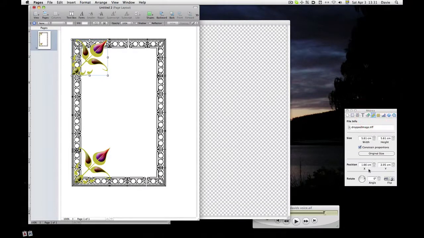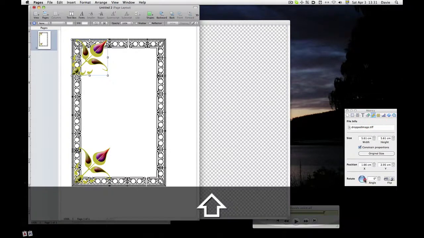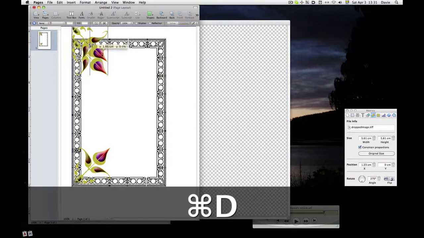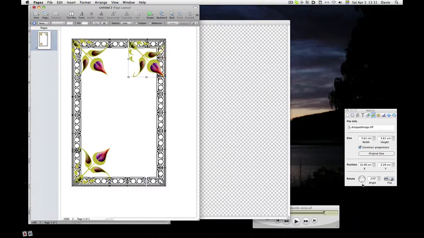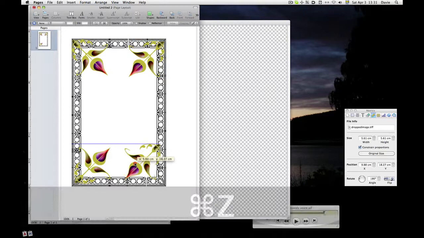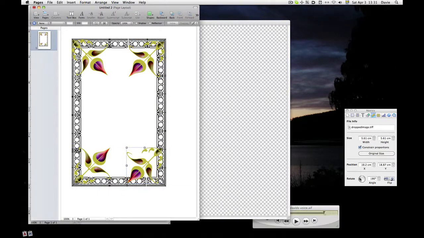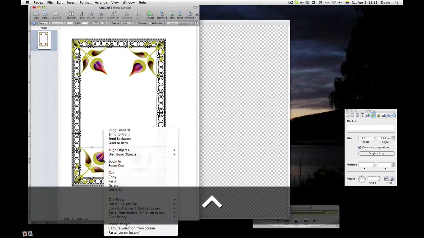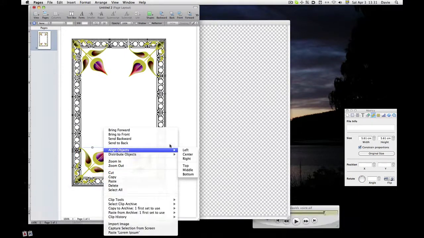In the Metrics inspector, drag the rotate wheel, holding down Shift to constrain it to 90 degrees. Command D to duplicate. Option drag to duplicate. Shift click to select two objects at the same time. Control click to open the context menu. Align objects at the top.